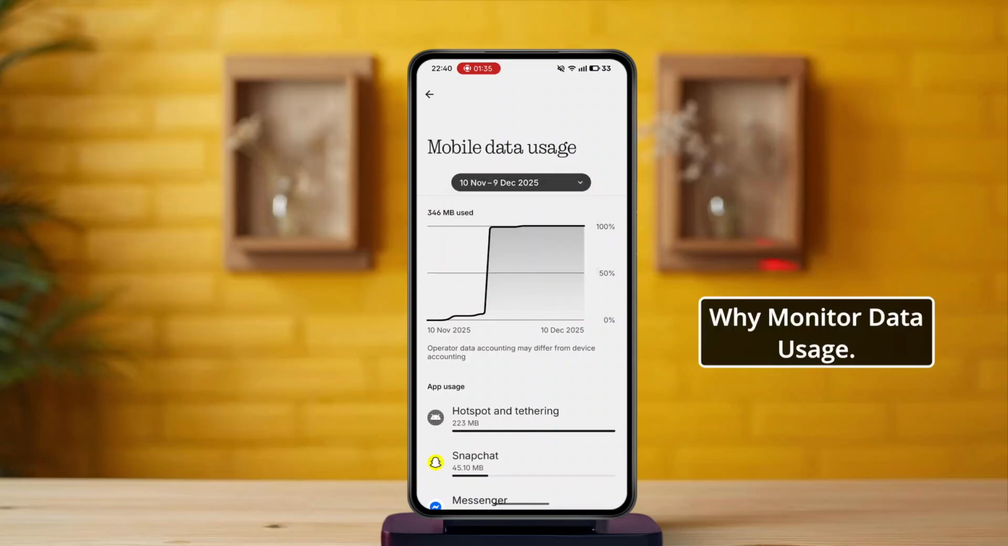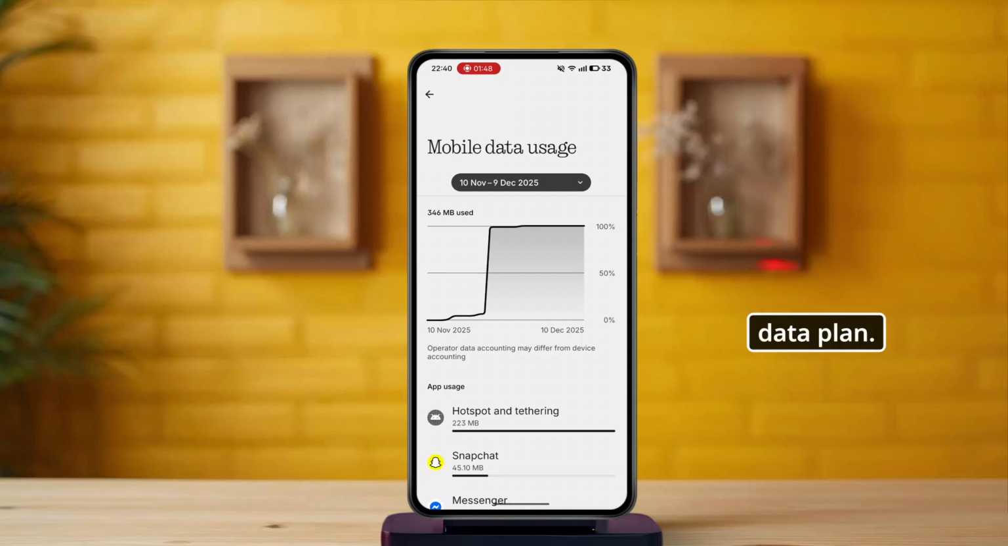Why monitor data usage? Checking data usage helps you avoid overage charges, identify data-hungry apps, stay within your plan limits, optimize app settings to save data, and decide if you need a larger data plan.